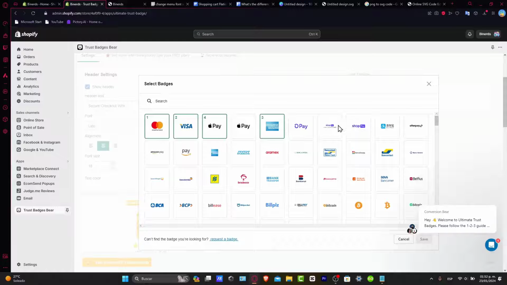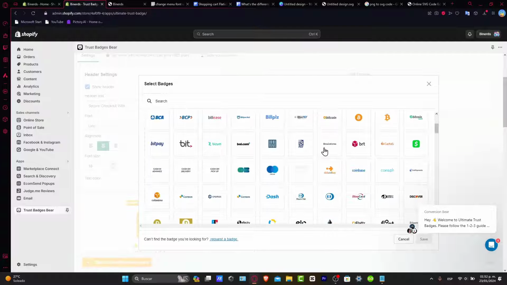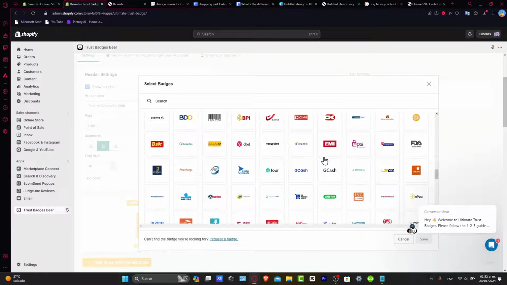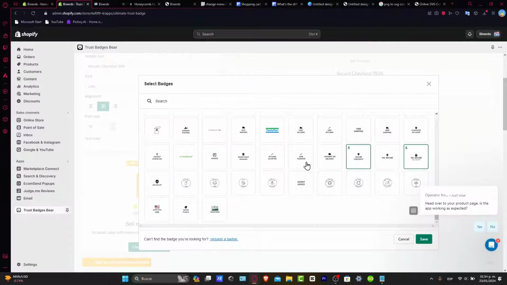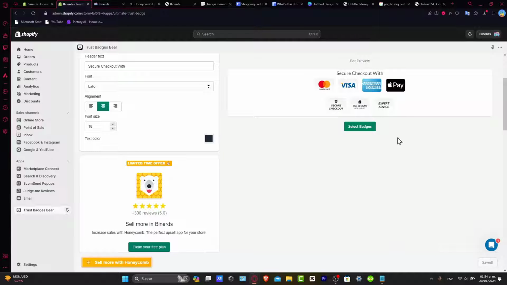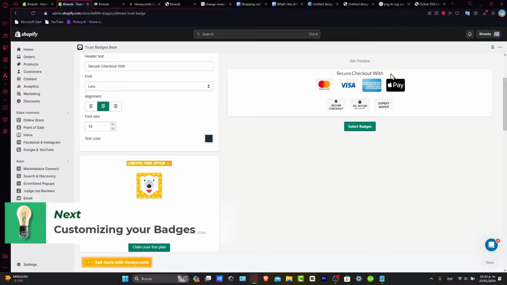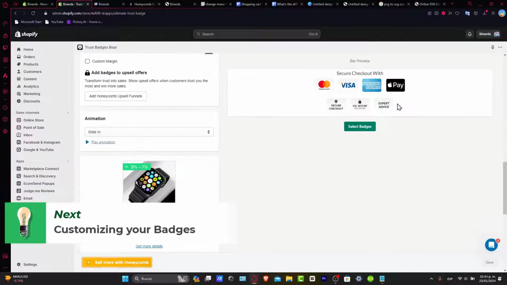I can hit select badges, and I can add, for example, PayPal, Shopify, Afterpay, Apple Pay, whatever. In this case, I only enable the elements that I am actually accepting in my store. Later on, you can add more if you want to, but in my case, I'm just going to leave those like that. Payment on delivery or maybe expert advice are the elements that I do want to see in my secure bar. Check out how the bar preview actually looks.